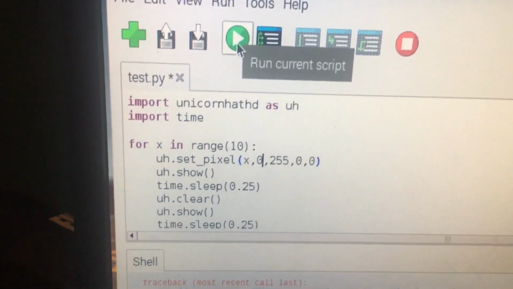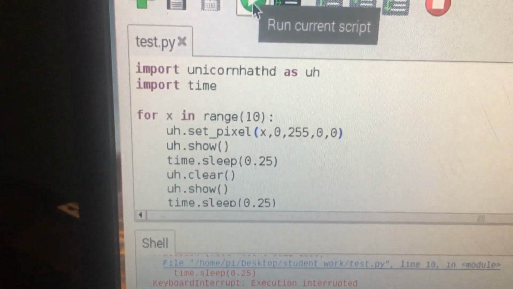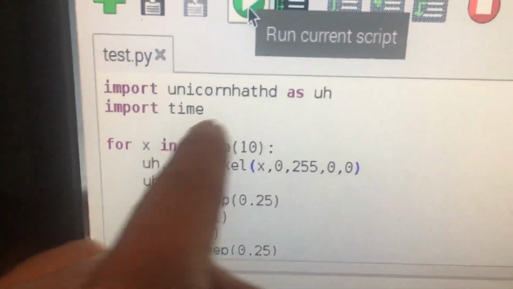So I'm just going to click play. And if you look at the 0, 1, 2, 3, 4, 5, 6, 7, 8, 9. Yeah, so you can see it actually runs all the way up from 0 through 9.